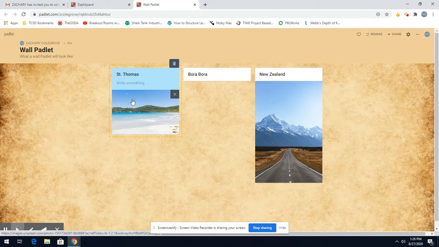So that's kind of the basics of Padlet. I hope that helps you understand it a little better, and if you need any help, just let me know.